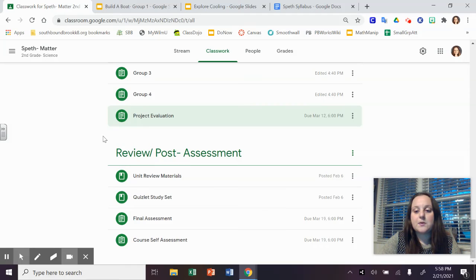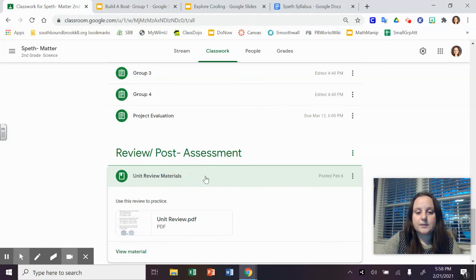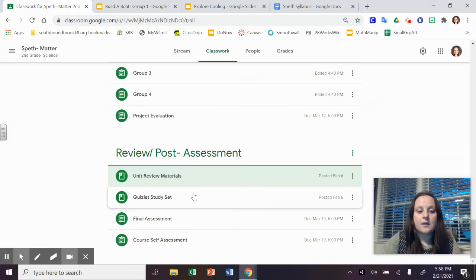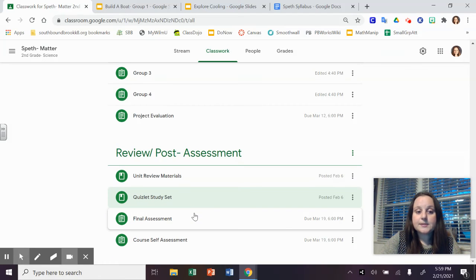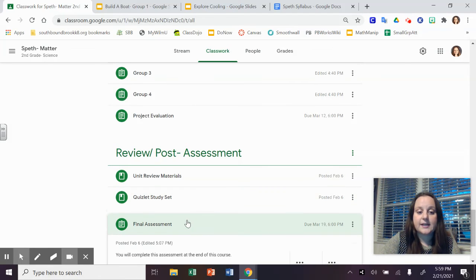Lastly, in week 7, we will wrap up this unit by completing review materials. So I just included the book pages for review. A Quizlet. Quizlet is another Web 2.0 tool that we can use to study terms. They have the final assessment.